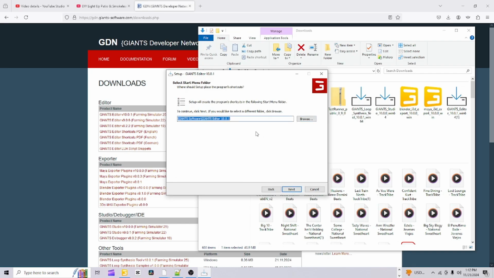Now it's going to move on to setup. We'll create the program shortcuts in the following start menu folder. To continue, click next. If you'd like to select a different folder, click browse. So this is the same sort of deal. You can put it where you want or you can leave it. In this case, I'm fine with the way they got it set up, so I'm going to hit next.